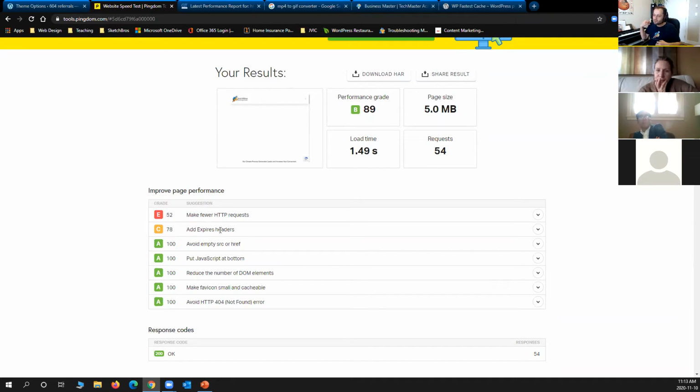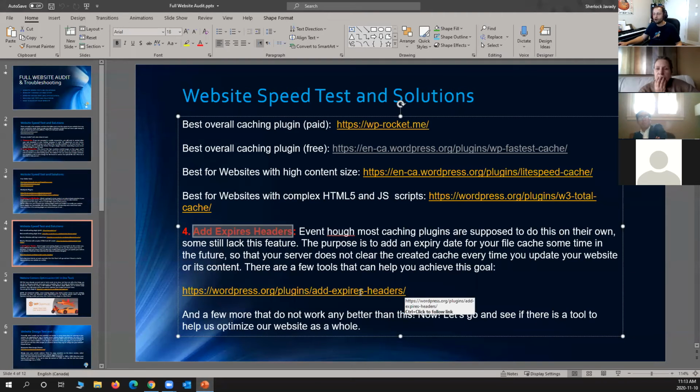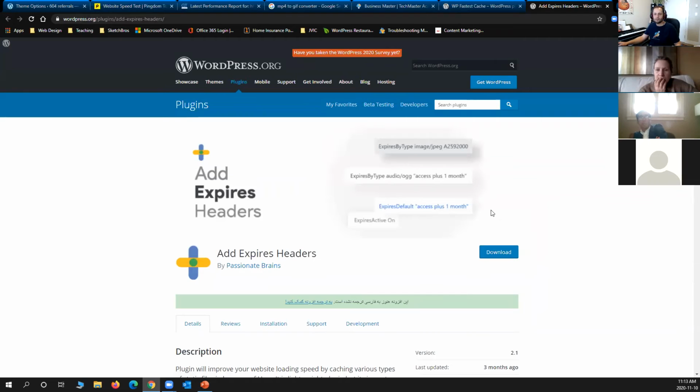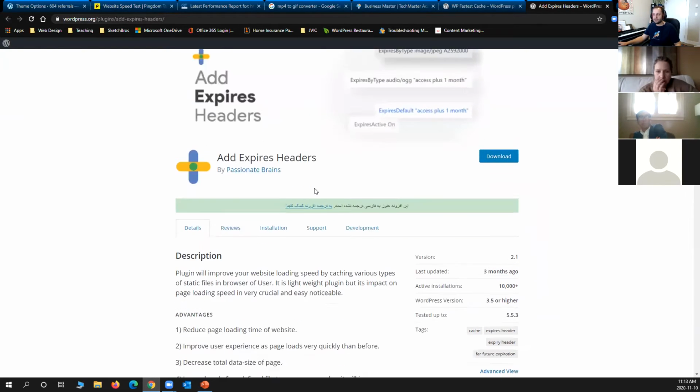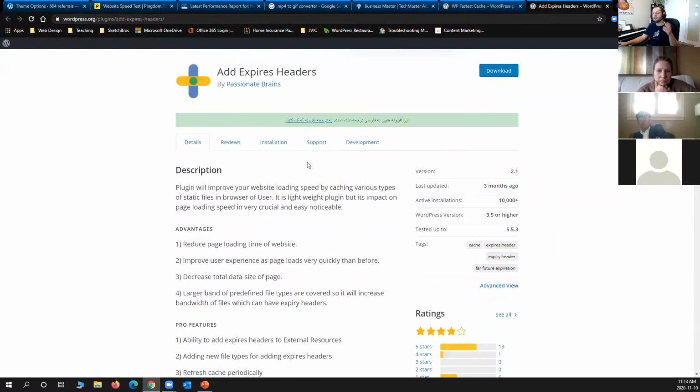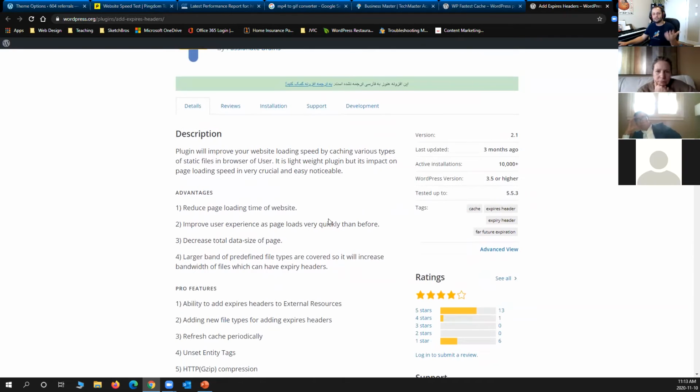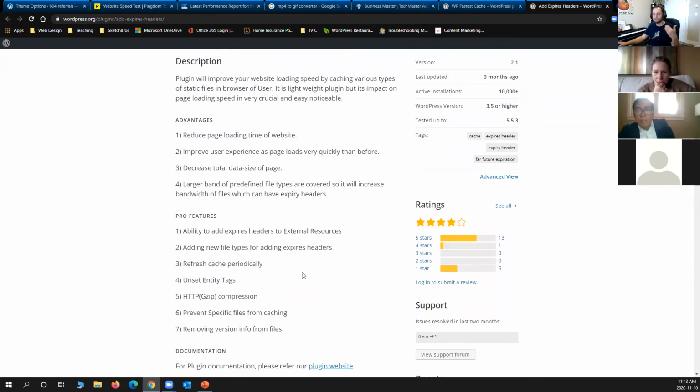So it will speed up your website even more. A lot of caching software does this automatically, but if you are interested, this is the plugin I used on some of my websites, just to add expiry headers. You can add this expiry date to JPG files, videos, or everything else. So it will help speed up your website even more.